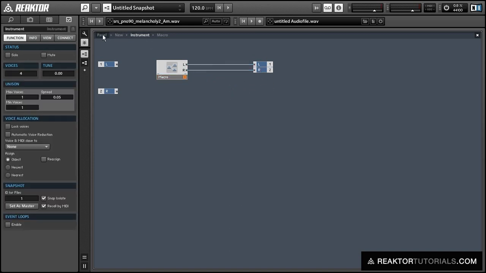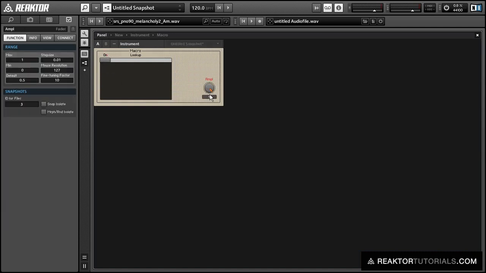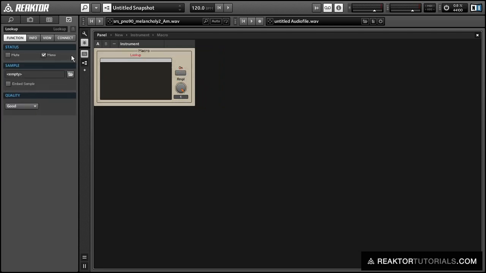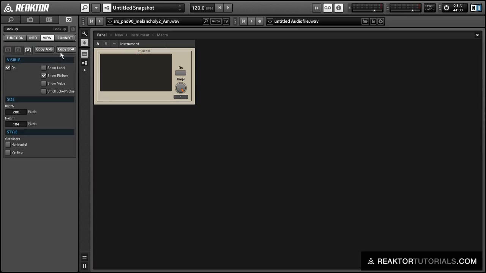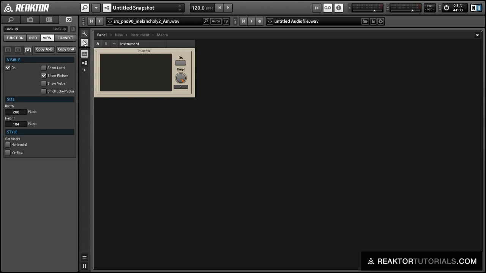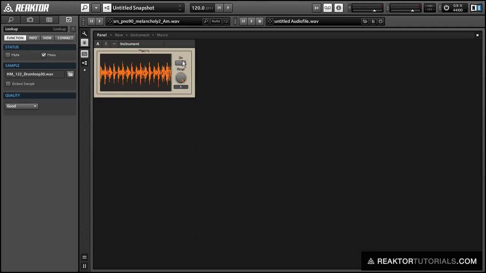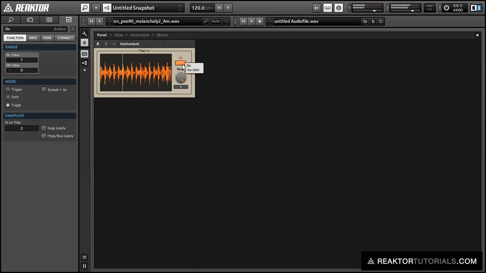Alright, so since the sample lookup module does not use a sample map, we can't use the sample map editor that we would normally use to load samples. However, in the properties in the function tab, there is a simple sample loader that we can use to load a single sample into our module. Alright, so now we have our sample playing and looping, so let's move on to MIDI control.